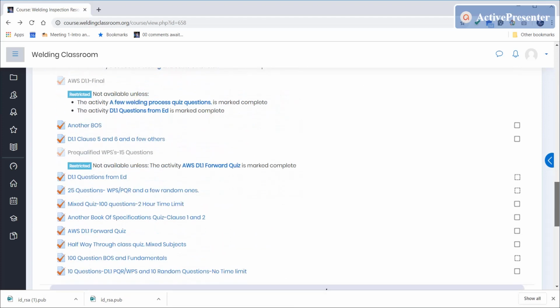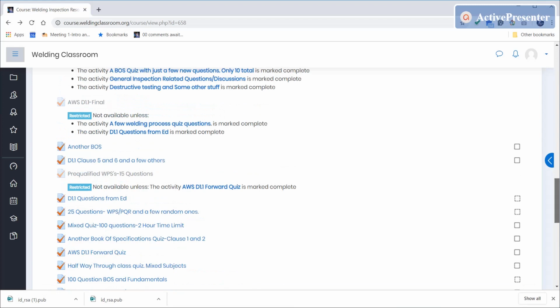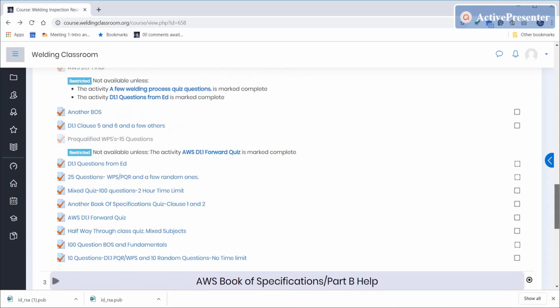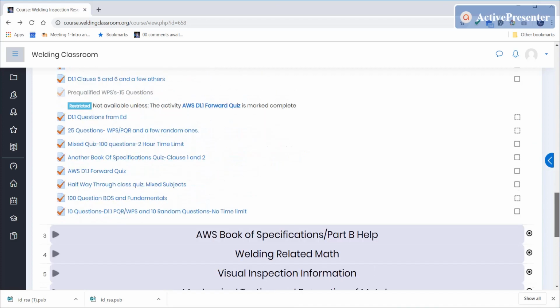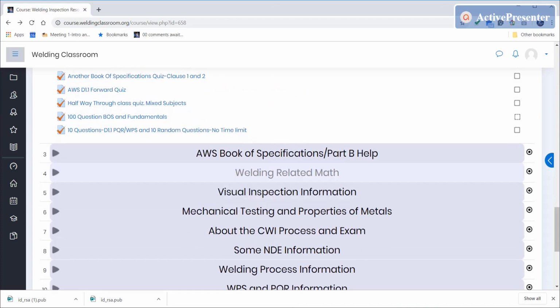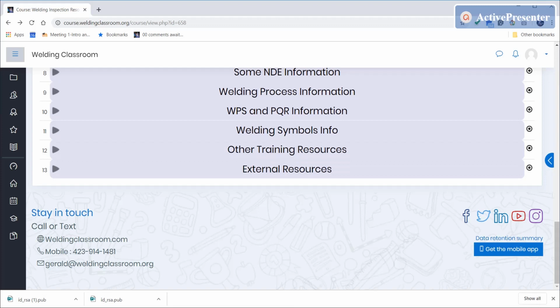The good thing about some of the questions is, of course, they have feedback on them. So when you answer a question and you select the wrong answer, there may be something in that wrong answer that will help you learn what you needed to. The next part is this AWS Book of Specifications Part B help.